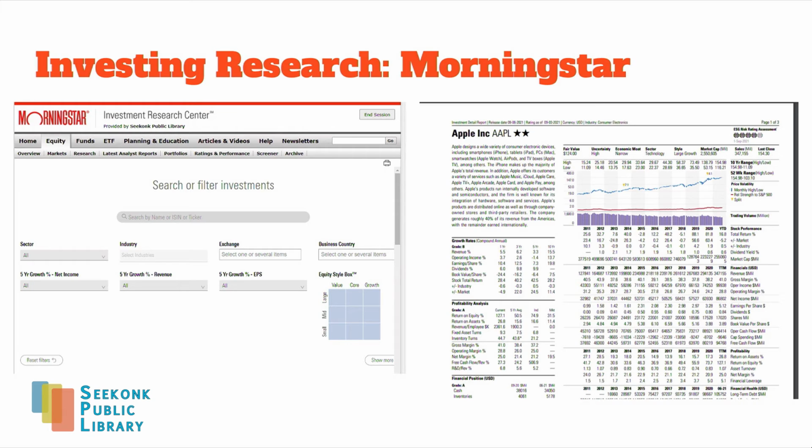You can also use all of those filter fields there so that you can search for particular types of stocks, whether you're searching for stocks that are on a particular exchange or that have this certain level of growth, either in their earnings per share or their revenues or their net income.